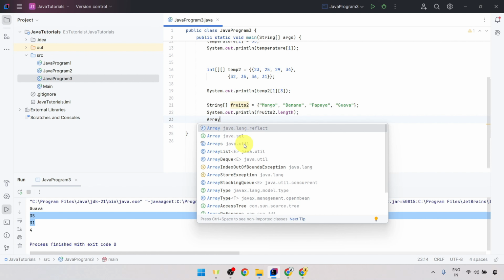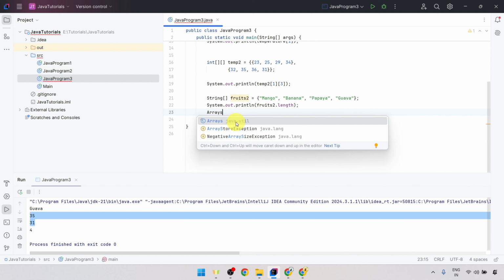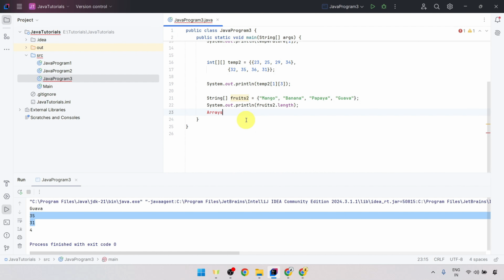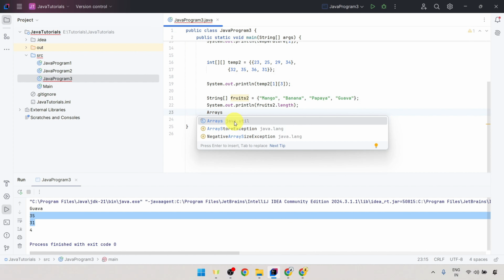So for now you can consider the package as the folder in which this Arrays class is there. And if we want to use this class, we will have to import this java.util package. So let me click onto this Arrays, which will automatically import the java.util package at the top of this particular file. So here let me click.